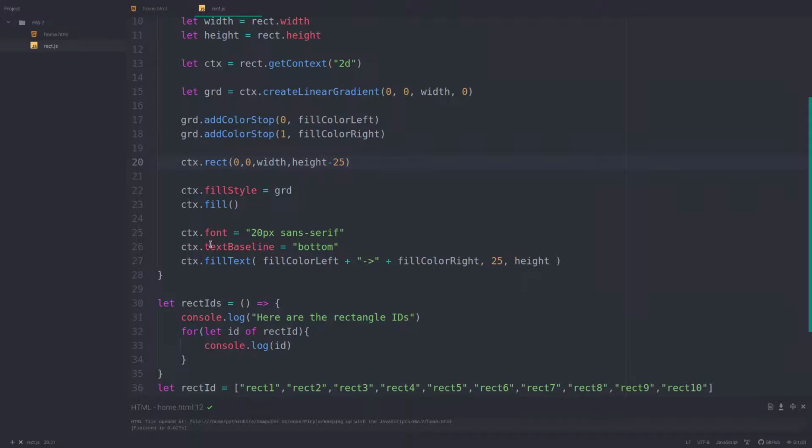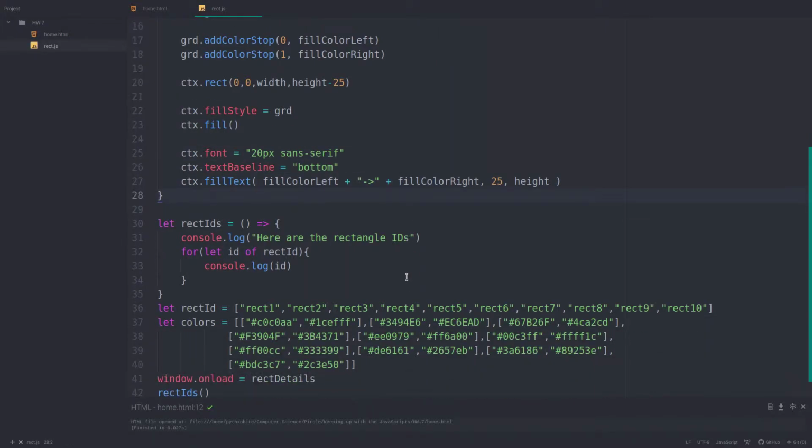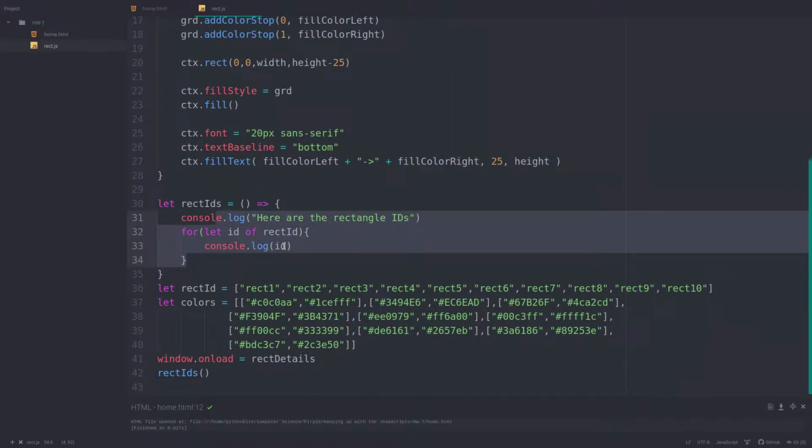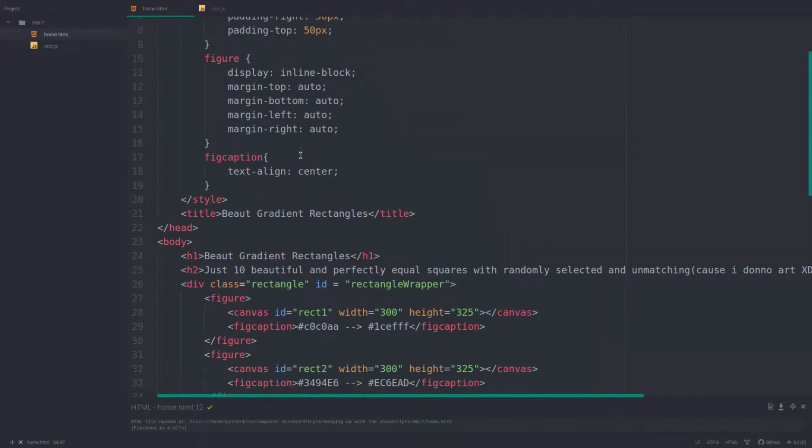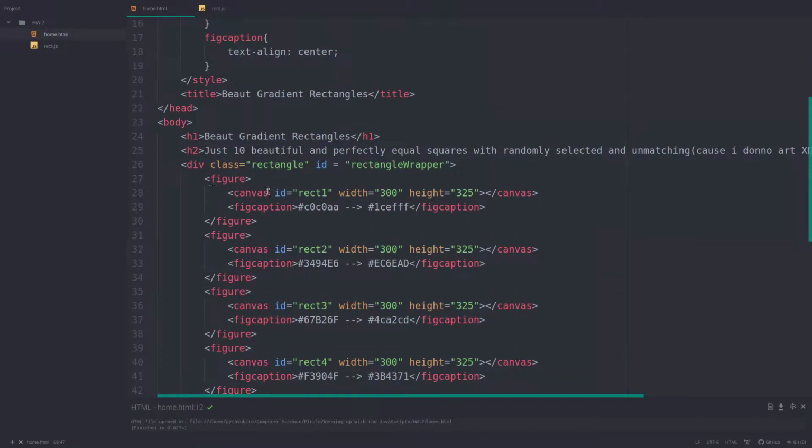And then basically I just added a font underneath the rectangles in the canvas itself, right? And then this I just used to log out the rectangle IDs. I think I told that already. So I already told that I have to label the rectangles according to their colors. So I label them according to the gradient start point and end point, right? I took each rectangle as 300 to 325.